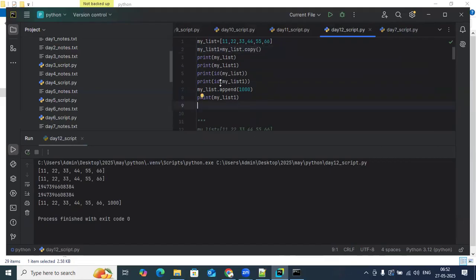Now, what is the advantage? If you try to append something in mylist, it will not reflect in mylist1. See here, it was appended in mylist, but when I print mylist1, it is not appended. It still has the old values.